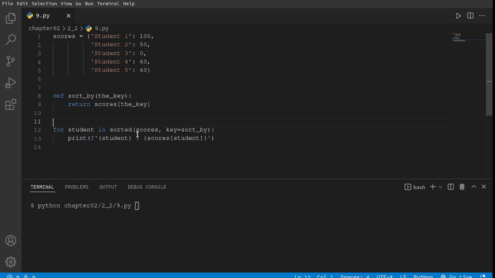Here's how you get it done. There is a Python built-in called sorted. It takes an iterable. Scores is a dictionary and it's a sequence, so it can also be iterated upon. Then it takes a key, a function that takes a single argument as input and then returns a value based on which the original sequence is sorted. So when we run this, you'll have the expected output.